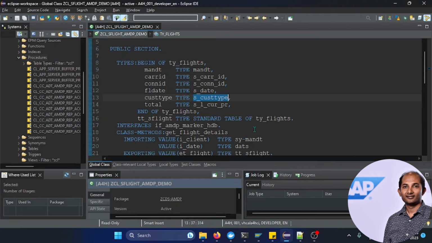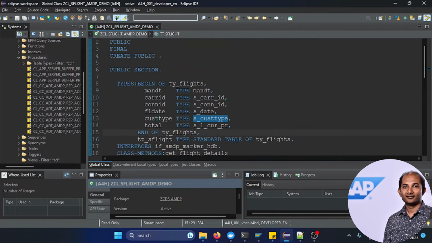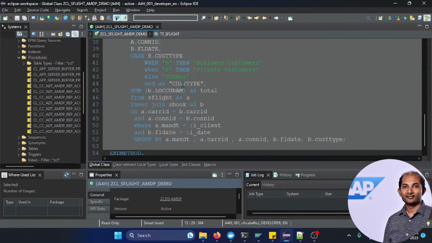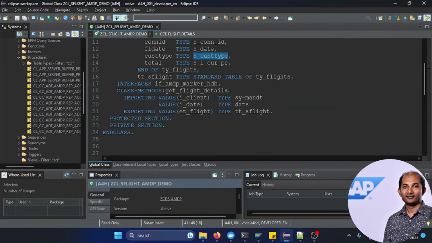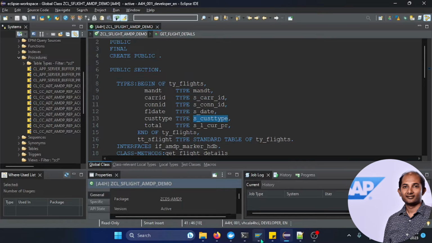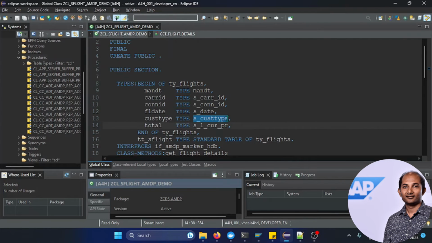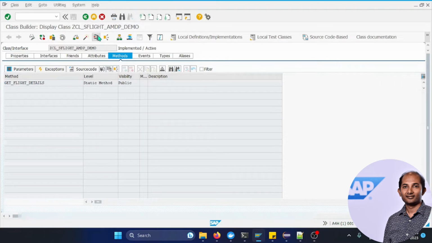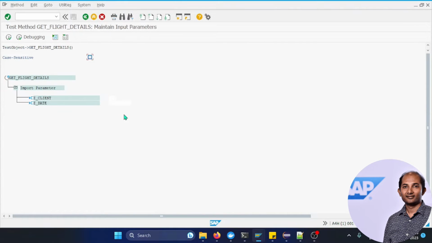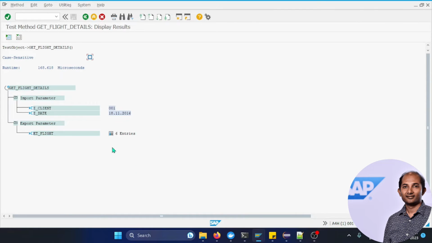Let's see what went wrong quickly. The main issue, I believe, is on this custom type, because we are actually expecting it should be a string, right? Kind of a big number, but we have still kept it as a custom type matching the database field, which is a character 1. So we need to change this to a string. Okay, so let's activate that, and we can just execute. 001 and 18/11/2016. If I execute, oh, no problem. So now it's actually working fine. Let's go see what data has arrived.